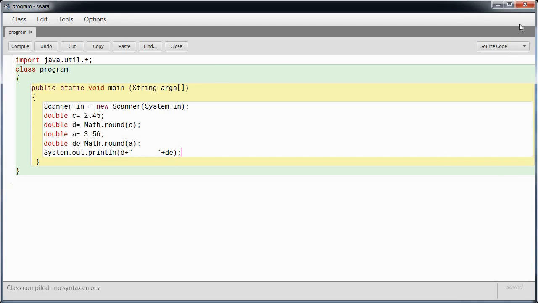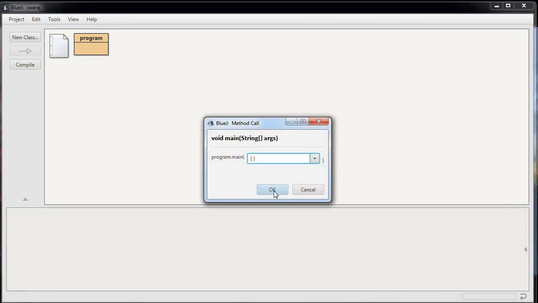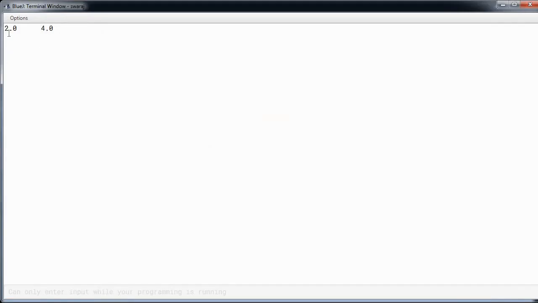As you can see, there is no syntax error. Now we will try to run the program. The system has rounded off the values and given 2.0 and 4.0 because 2.45 has a fractional part less than 0.5 and 3.56 has a fractional part greater than 0.5. So this is the application of the Math.round statement.